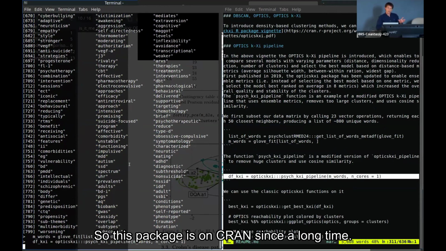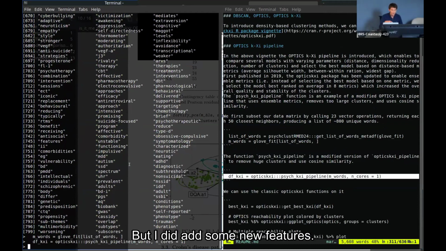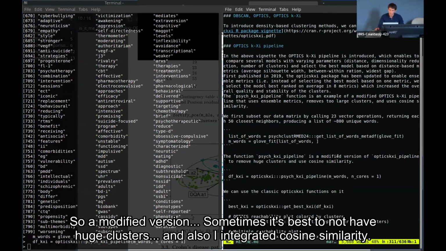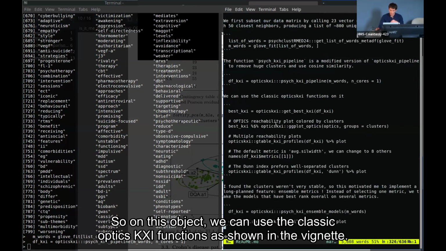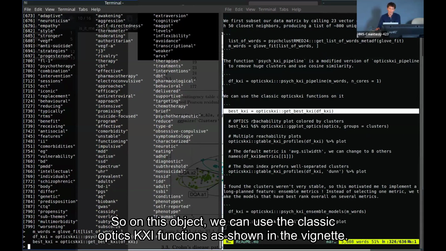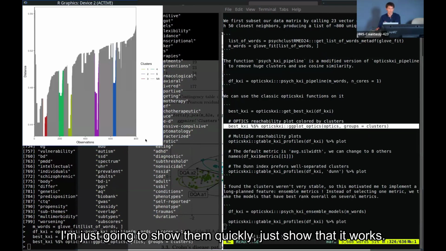This package has been on CRAN for a long time, but I did add some new features, so it's a modified version. Sometimes it's best to not have huge clusters, so I removed those, and I also integrated cosine similarity. On this object, we can use the classic opticskxi functions as shown in the vignette. I'm just going to show them quickly, to show that it works.